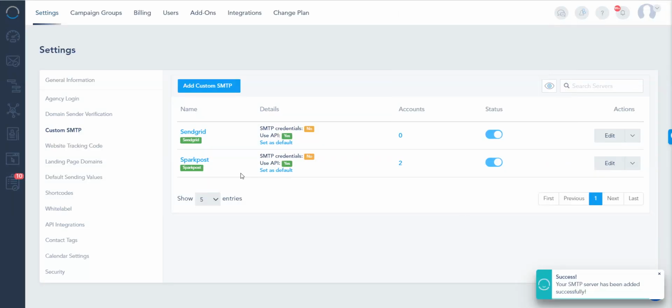Now I have SendGrid added, I have SparkPost, so I have two different pools, and you can keep on adding as many as you want. The default one is SparkPost, and I have two accounts under me using it, whereas SendGrid, I don't have any sub-accounts. So you can see here, I am actually defaulting my account to one SMTP, while maybe I'm provisioning another, and perhaps I want to create different sending services for different accounts. So if you're an agency, this is a function for you.